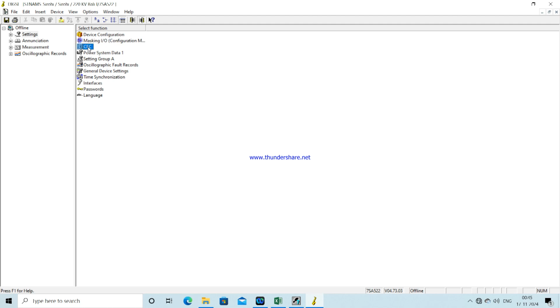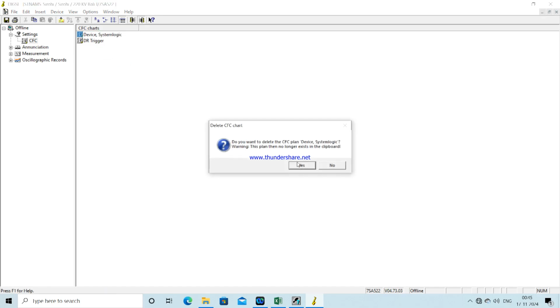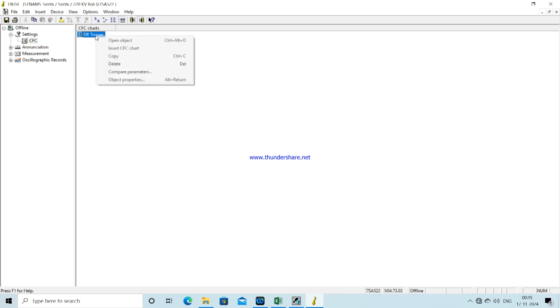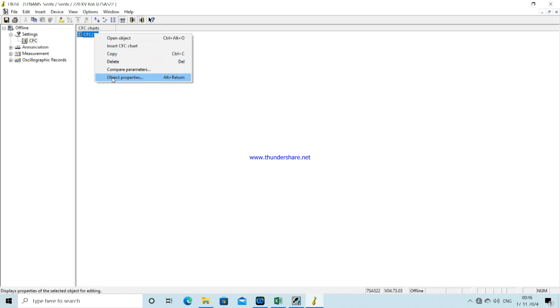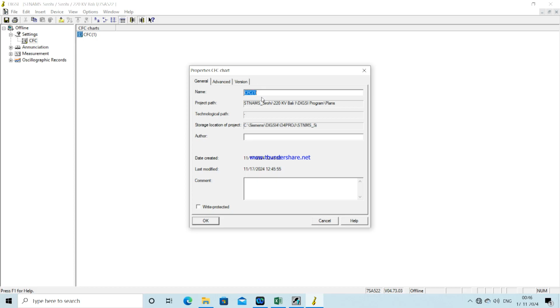In the CFC logic, these are the things which are already there as per the default configuration, so you need to delete this, and we will create a fresh CFC logic. Just right click and click on new, insert CFC chart, and double click to open this CFC. Through this object properties you can change the name of the CFC. We will create two logics for CFC, one for LEDs, phase wise LED, and another for added trip. So let's first make the phase wise LED trip logic.